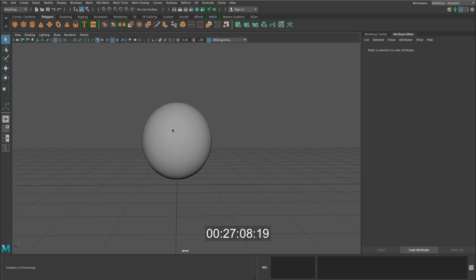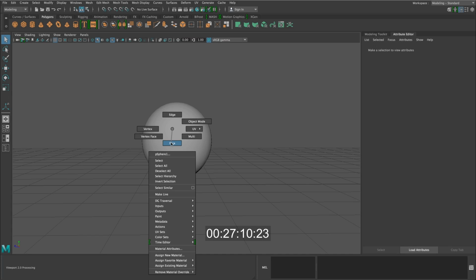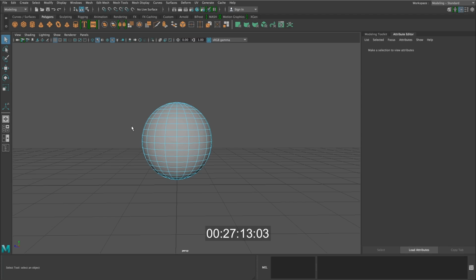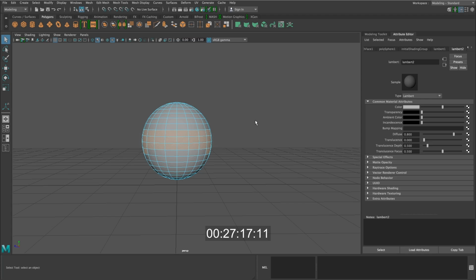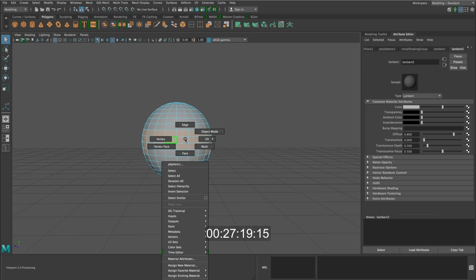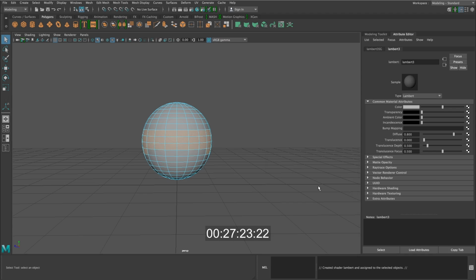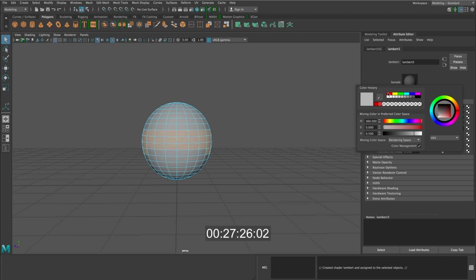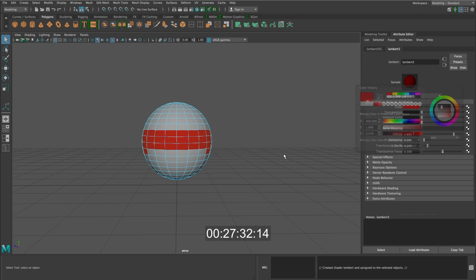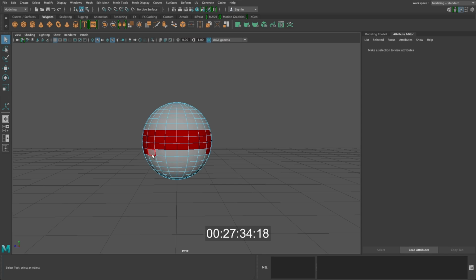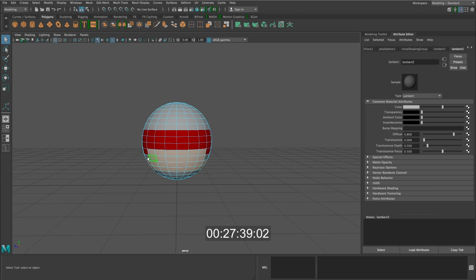To do so, you right-click on the object and we want to go into face mode, so we can select individual faces, and then I can just simply select faces by holding down Shift. Now I can assign a new material to them, so I can right-click, assign new material, and I'll pick Lambert. And here I can adjust the color to make it whatever I want. And then I can select other faces and give them a different color or texture.